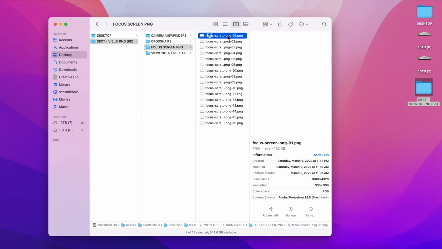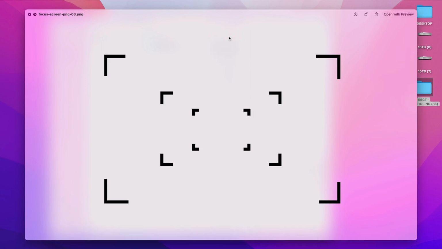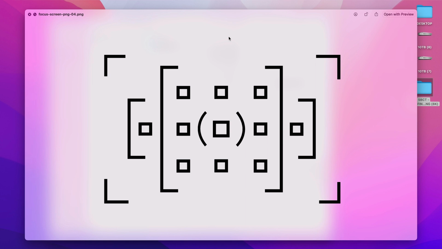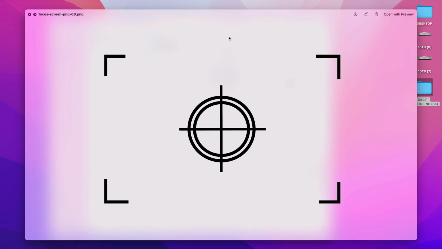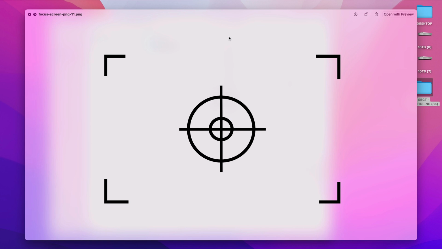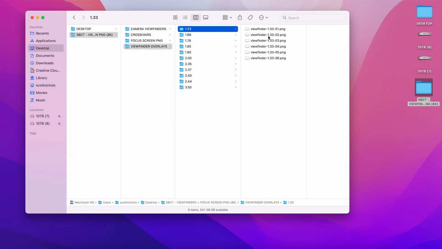And then the focus screen PNG, you're gonna get 16 of these. Again, a variety of different in-camera focus screen images and overlays to make it look like you're just shooting directly in the camera. And then your viewfinder overlays.